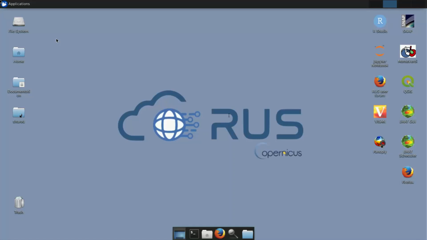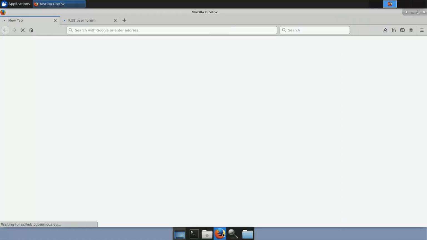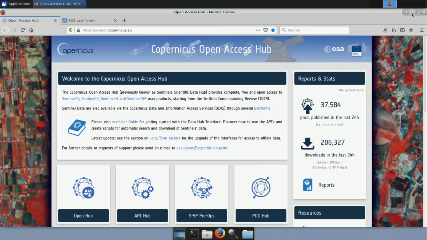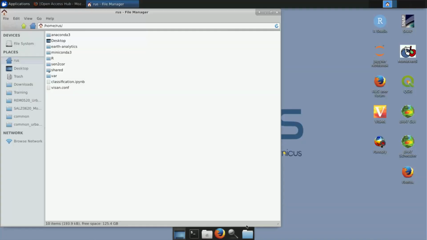As you can see, it looks like a regular computer. We have the predefined list of software that comes already installed in the RUS VM. You see we have SNAP to process Sentinel 1 or 2 data, we have RStudio, we have QGIS, and so on. Most of the software you need to process Copernicus data is already there and ready to use. In addition, as in a regular computer, we have a dedicated internet browser to navigate, but also a file manager that we can use to navigate around the VM and save our files and so on.